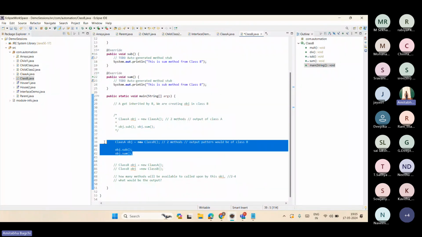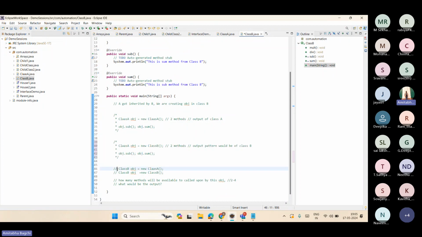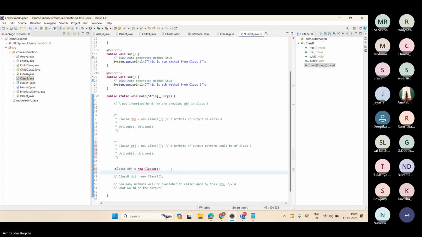Now, if we want to discuss more, there is a third option. The third option is that I want to create a class B object with the help of the class A constructor. The compiler is throwing an error here. There is an error. I'll not hover on it, but why is there an error?